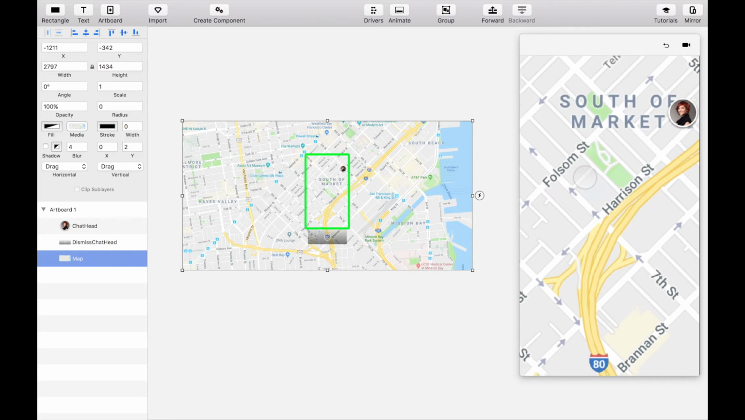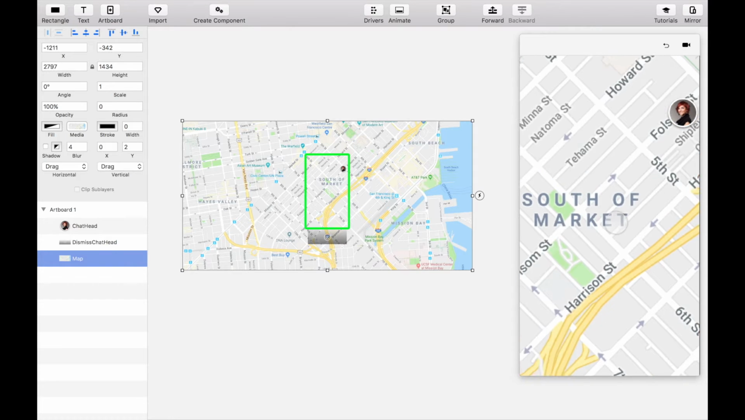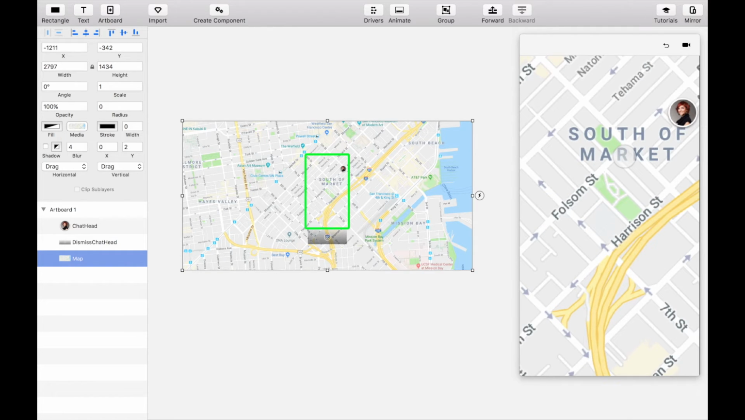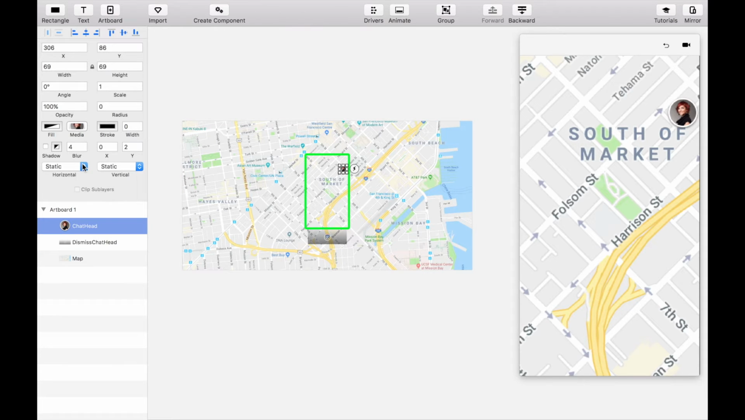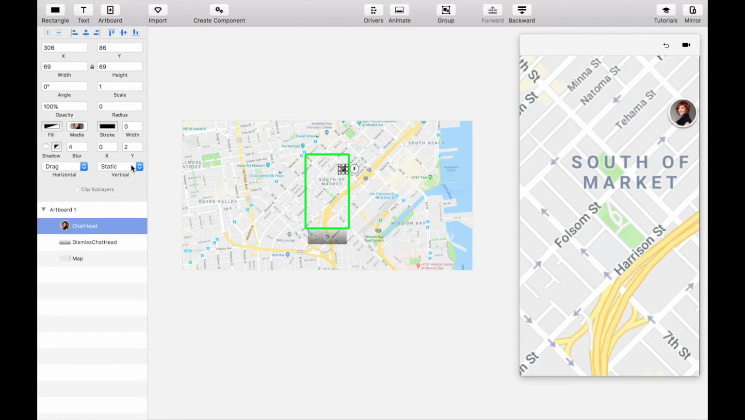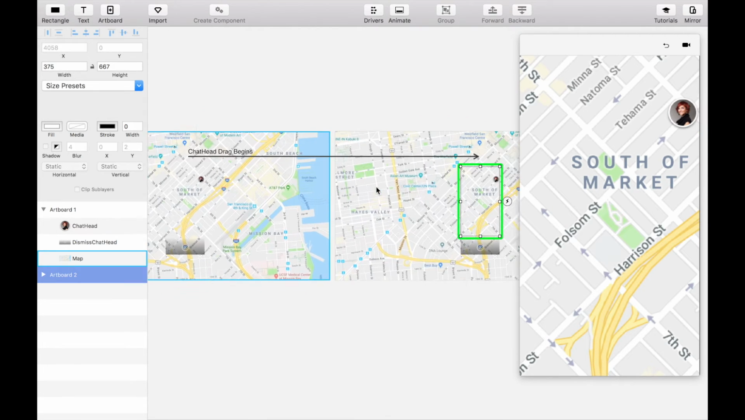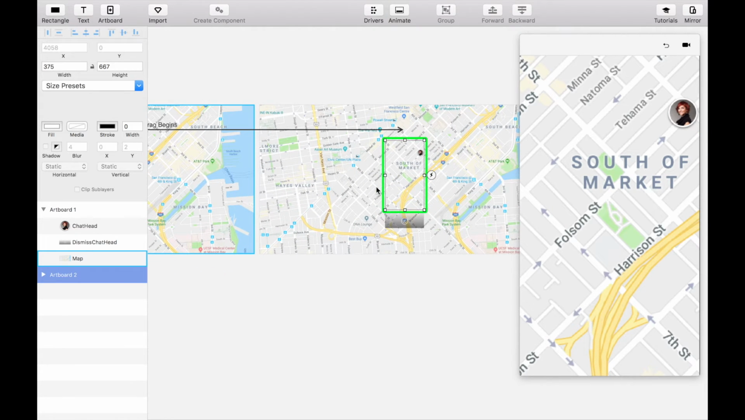Now you can move the map in all directions in your preview. Next, we want to make the chat head draggable, so let's change its horizontal and vertical properties to drag as well. Create a drag begin transition from the chat head by dragging the spaghetti code arrow on top of the artboard. This will automatically create the transition to a duplicate of the artboard.